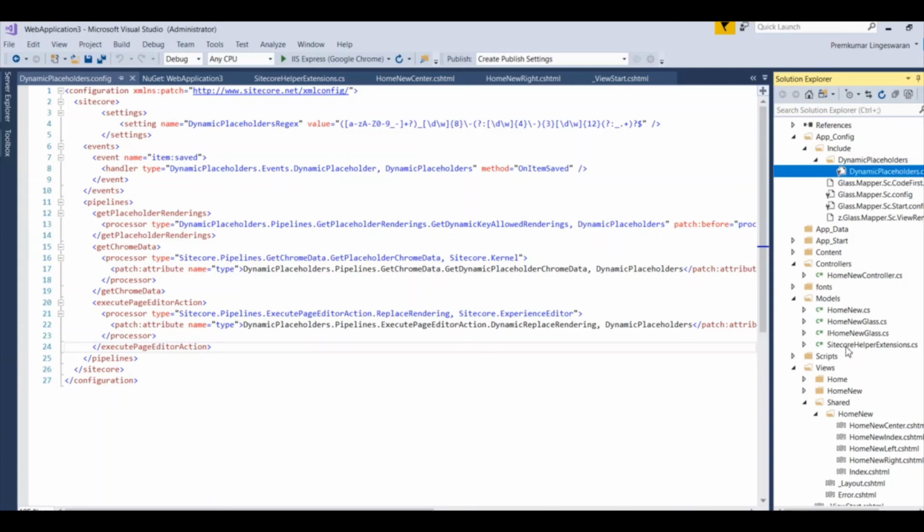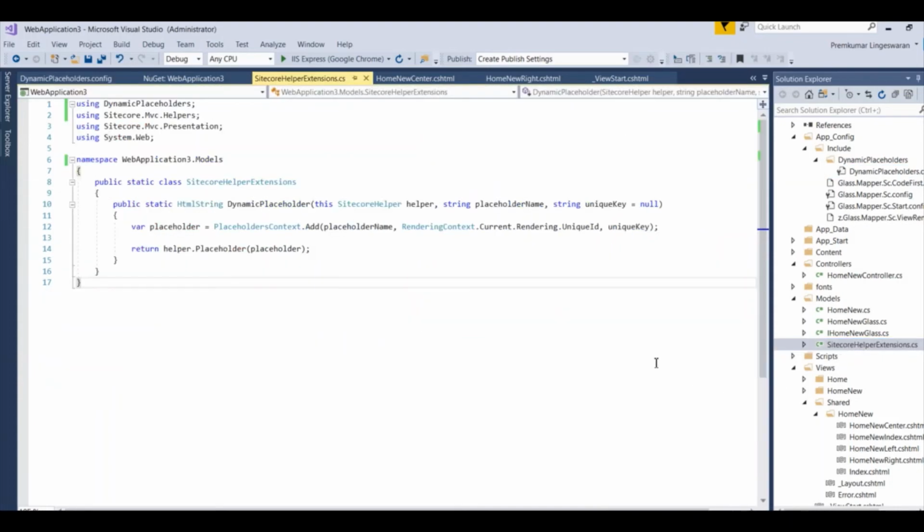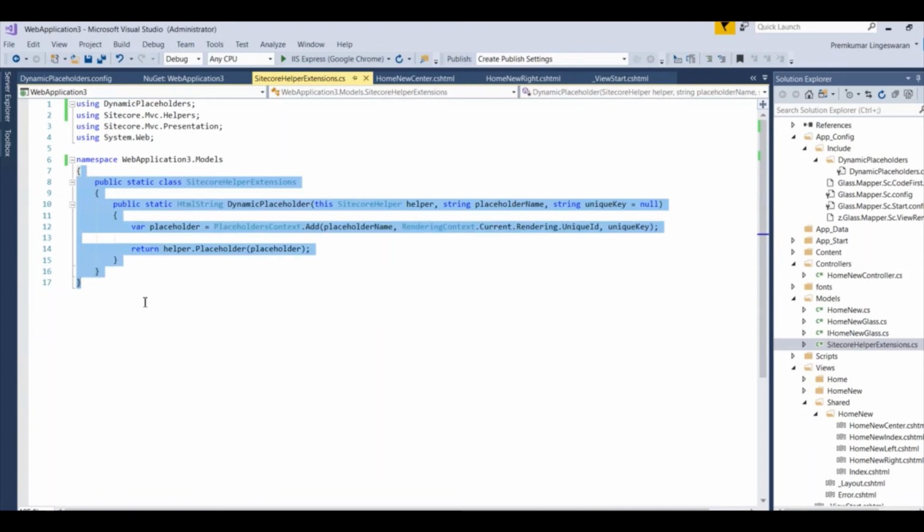You need to copy this dynamicplaceholder.config file to your website's App_Config include folder. And there is a Sitecore helper extension class which you need to override in this application for dynamic placeholder to work in HTML.Sitecore dynamic placeholder. You need to use this extension class's methods, then only this solution will work. Otherwise, the dynamic placeholder will not work properly. After that, you need to build this DLL and put it in your website bin.